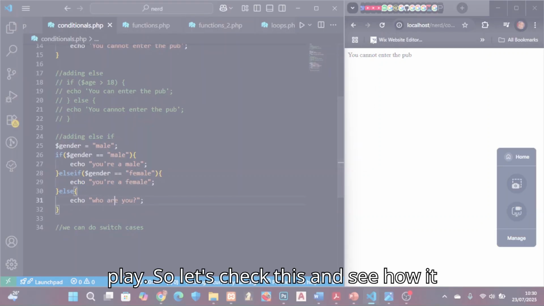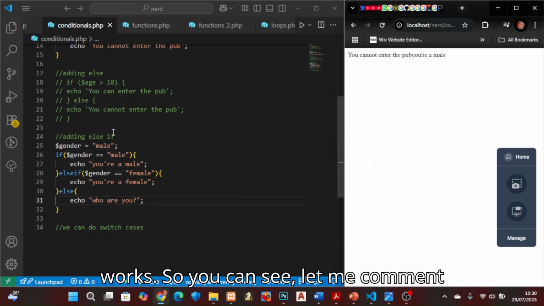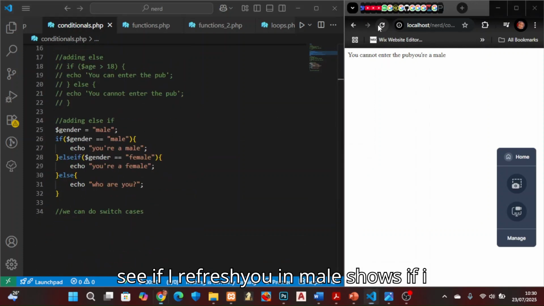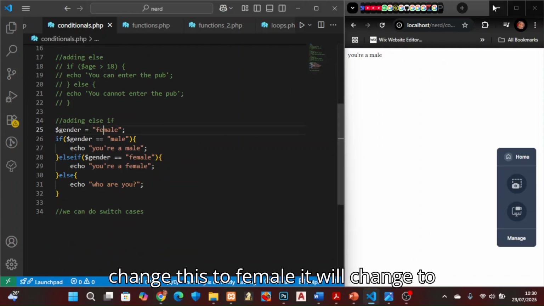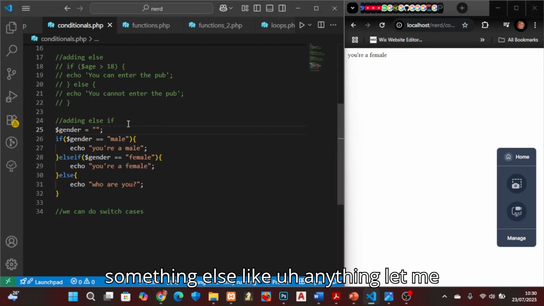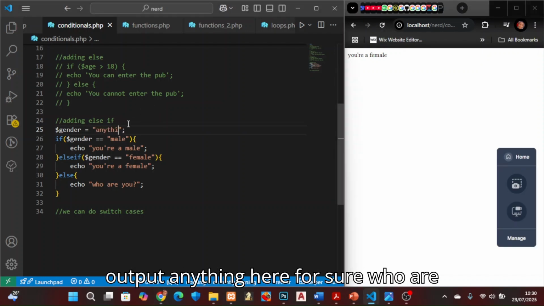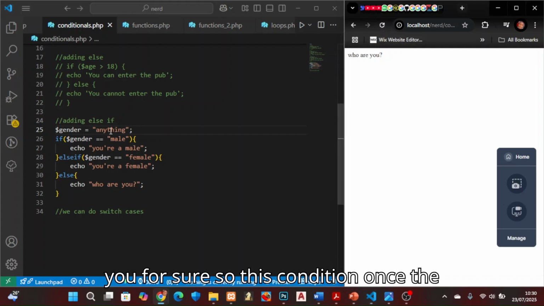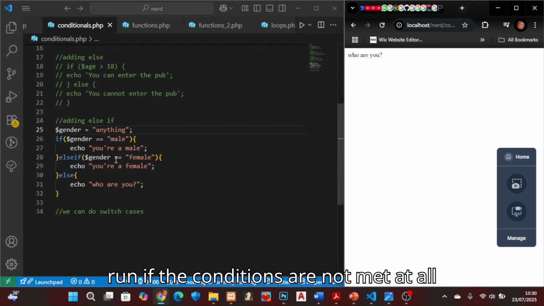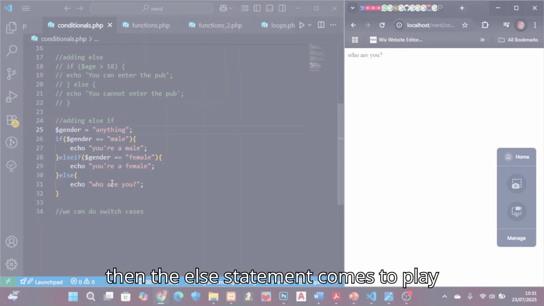So let's check this and see how it works. Let me comment this code here. You can actually see if I refresh, you are a male shows. If I change this to female, it will change to you are a female. And if I change this to something else, let me just put anything here, who are you? will show. So once the conditions are met, the block of code will run. If the conditions are not met at all, then the else statement comes to play.